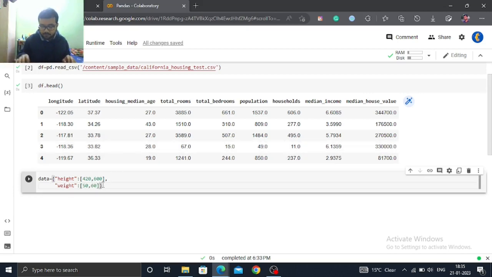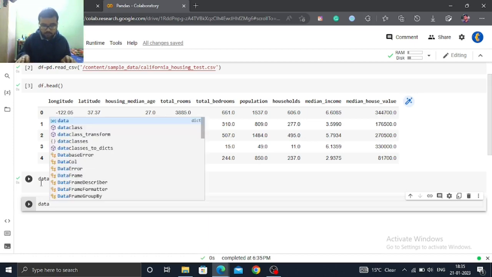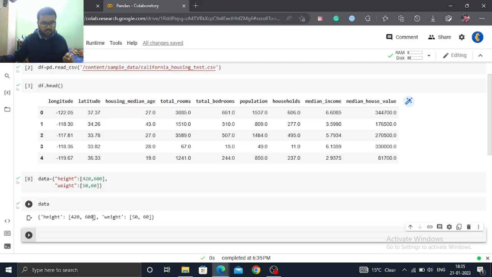After it is made, you just have to run the cell. You can see that the cell has run successfully. Then you can show the data. You can just click there, and you can see that this is our data. Our data is being printed successfully. This is the way you can create any data frame.